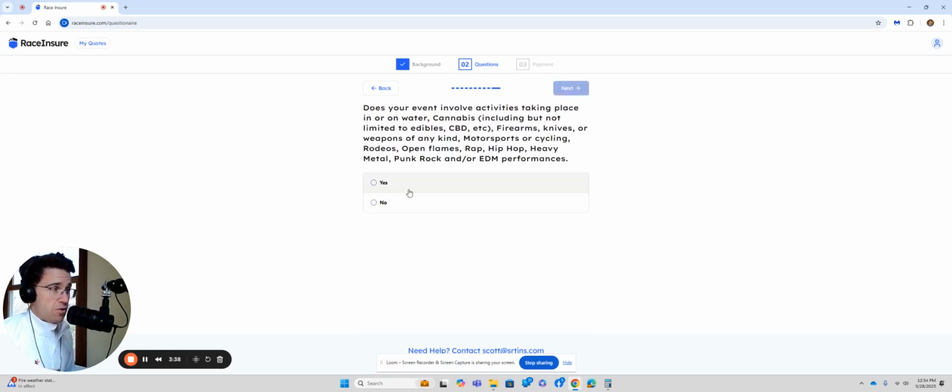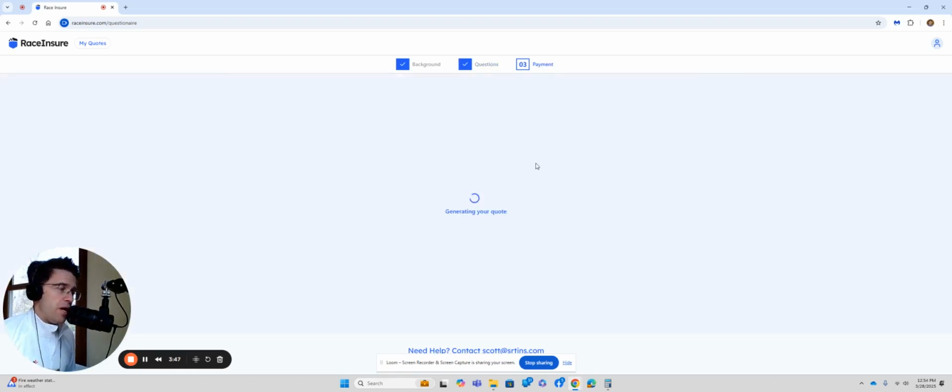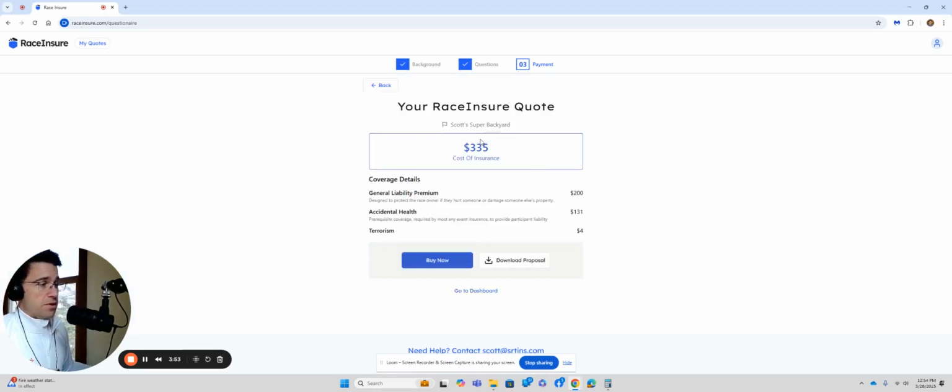And no, we're not doing drugs, or this isn't a race disguised as a concert, or a concert disguised as a race. So that's also no. And at this point, the system is going to give us our automated quote. And here it is. So the total cost is $335. It breaks it down for you.